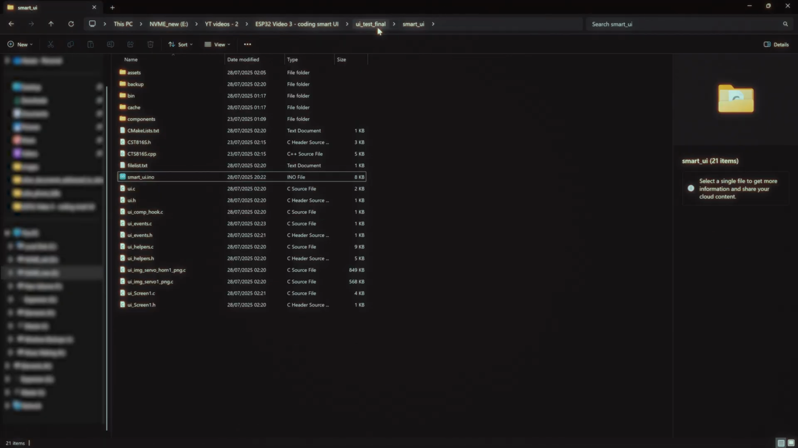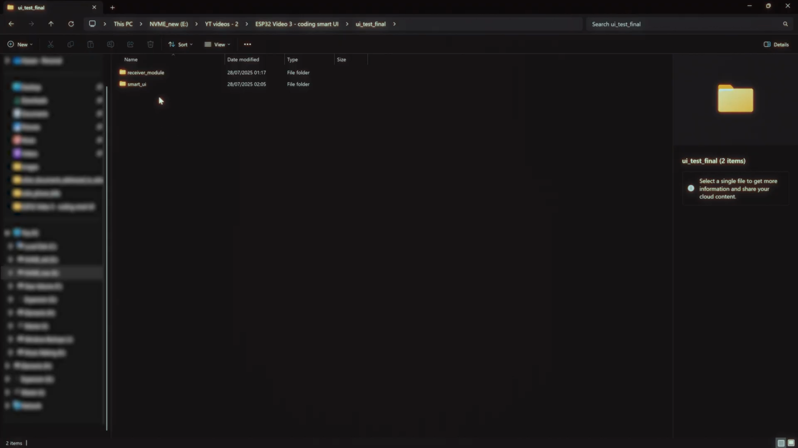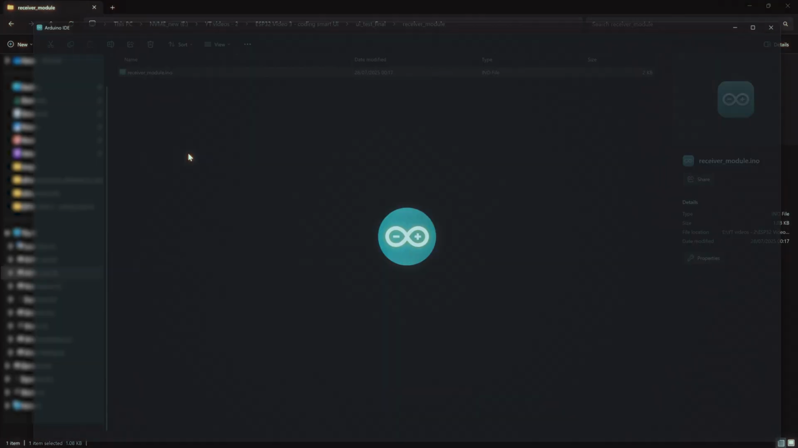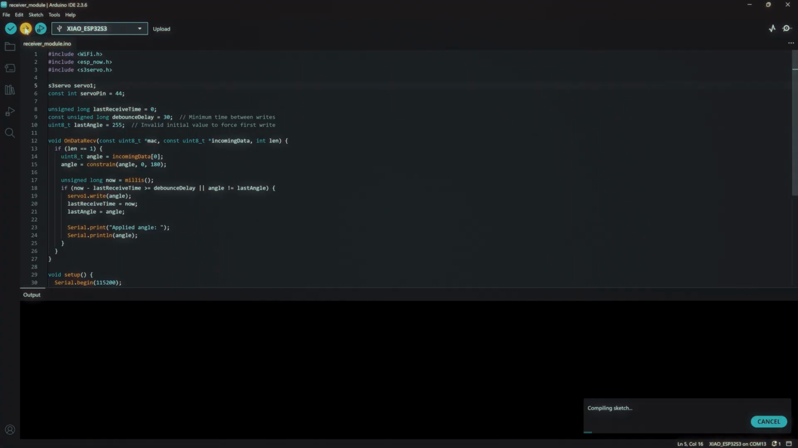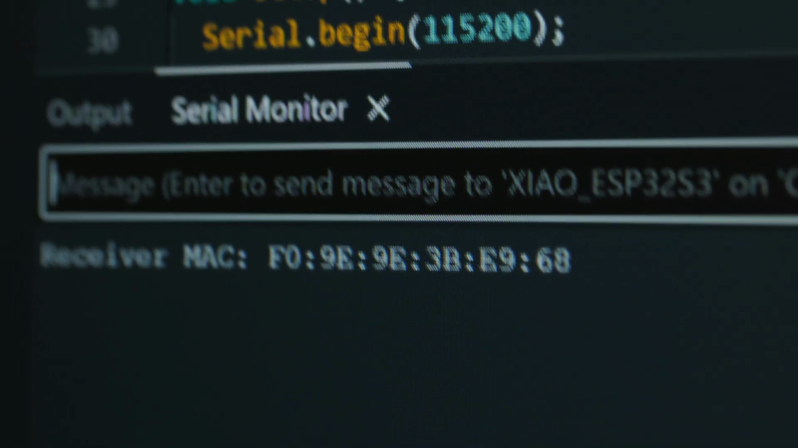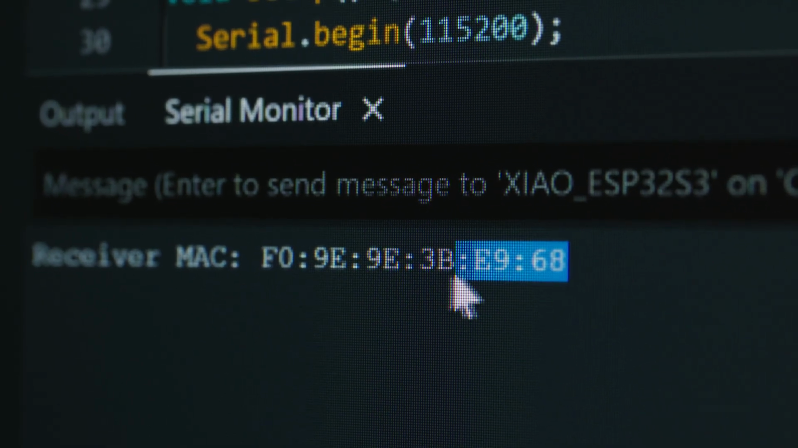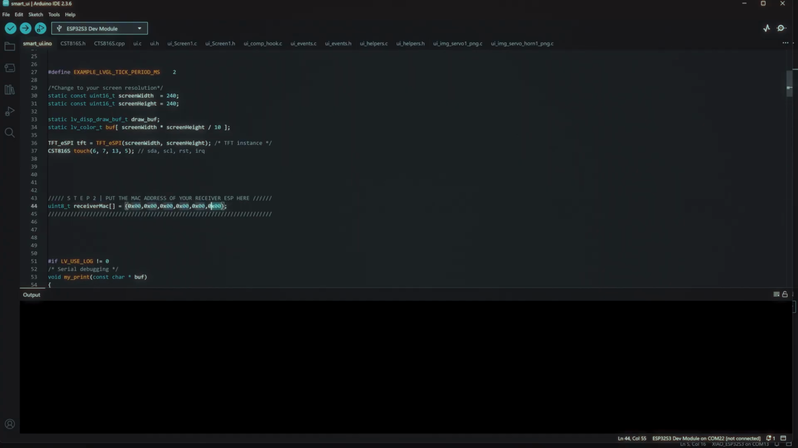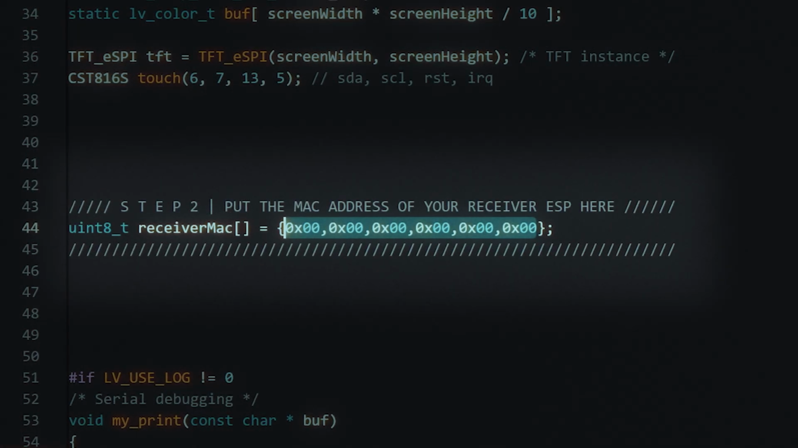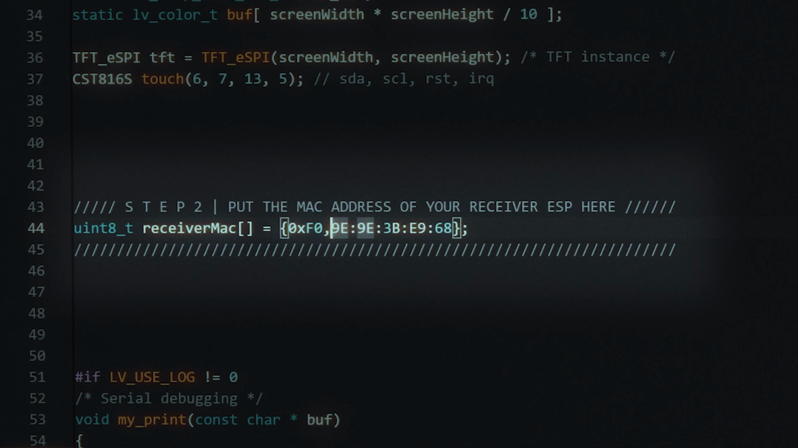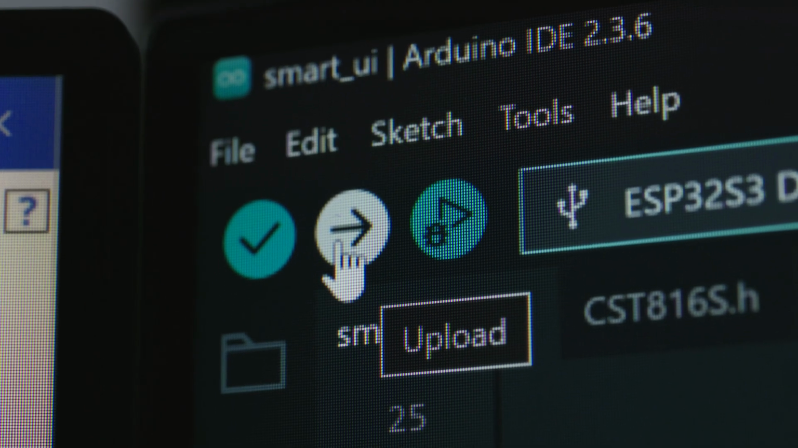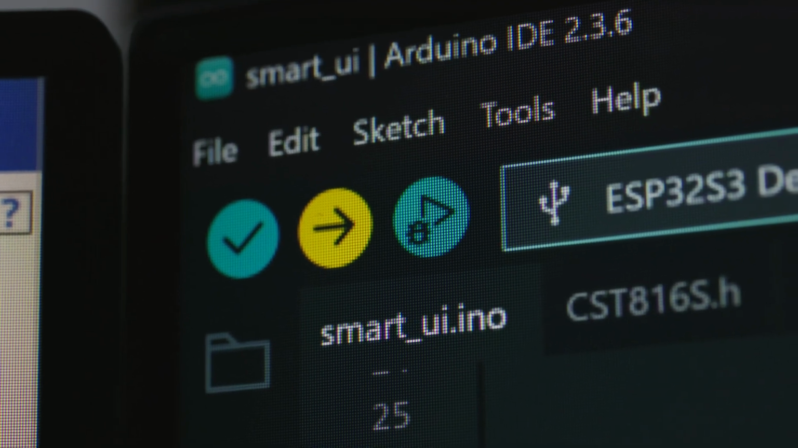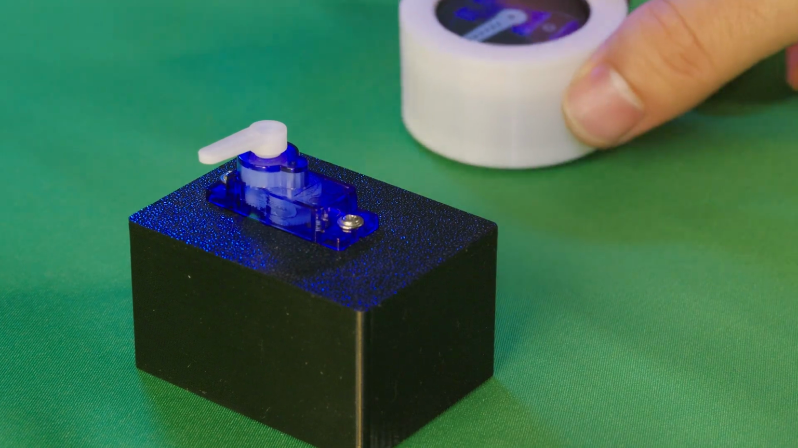In the folder you downloaded, open up the receiver module folder and fire up the receiver_module.ino file. Upload this to your seed receiver microcontroller, and it should print out its MAC address in the serial monitor when it boots up. Go ahead and copy that and paste it into the smartui.ino file inside step 2, making sure you format it exactly as you're seeing on screen. Alright, and now you can upload the smartui.ino file to your round ESP32S3 touchscreen module and enjoy the show.